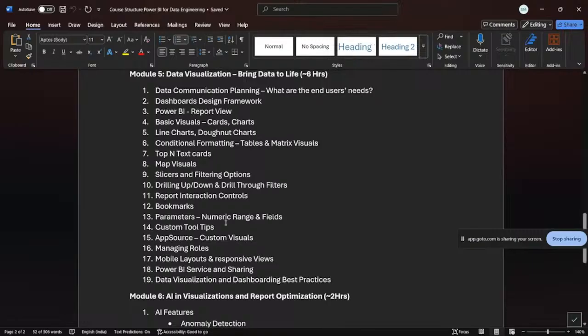Also, bookmarks is an important feature that we'll be seeing. It's a very interesting feature. When you come to that, you'll understand how bookmarks can be used.